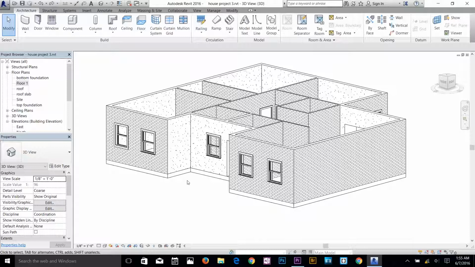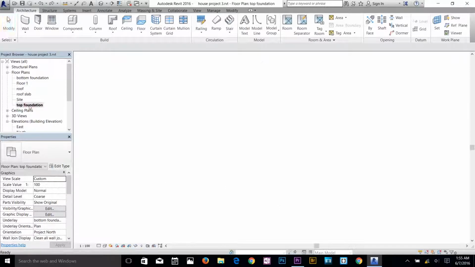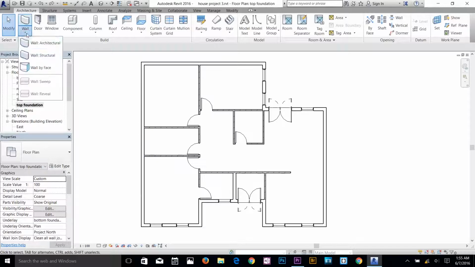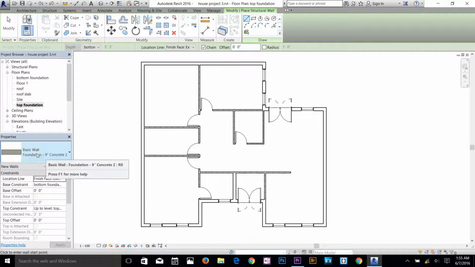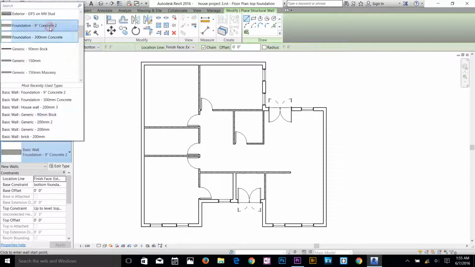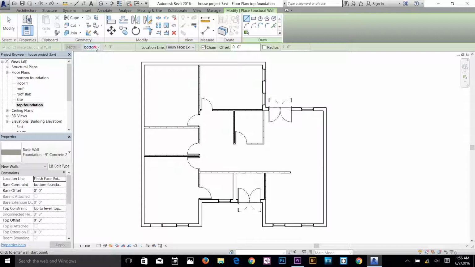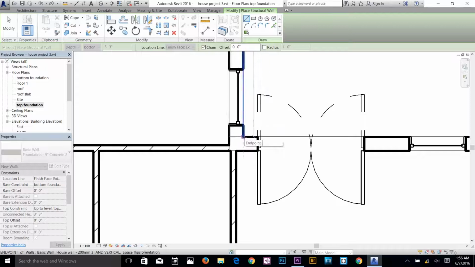I'm gonna add some structural wall now. So let's go to our bottom top foundation, and here I'm gonna go and select the wall again, select wall structure, and select this basic 9-inch concrete wall. Okay, and then in the depth, click here and then make sure you selected the bottom foundation. Alright, so location line would be face exterior, which is going to be easier. So I'm gonna start my wall from here, and I'm just gonna drop it here. Just keep snapping, so maybe you have to zoom in.